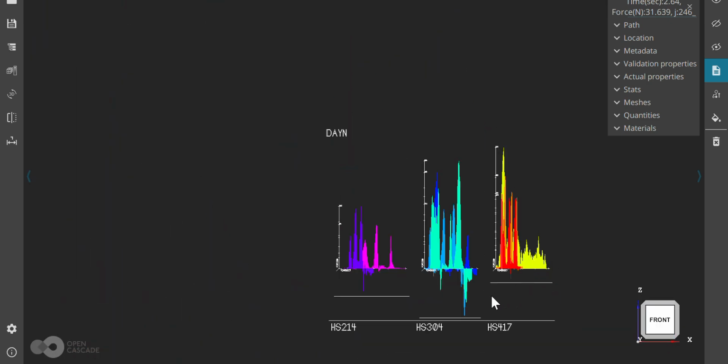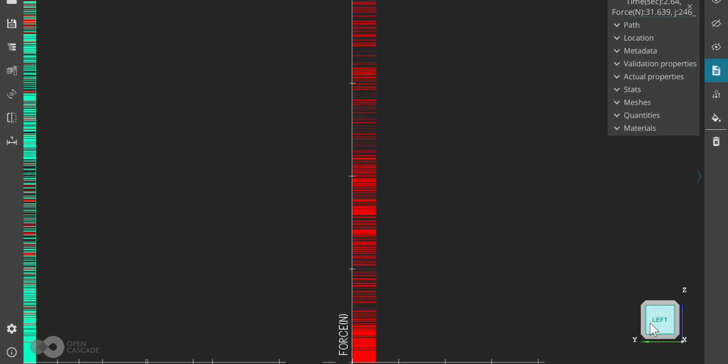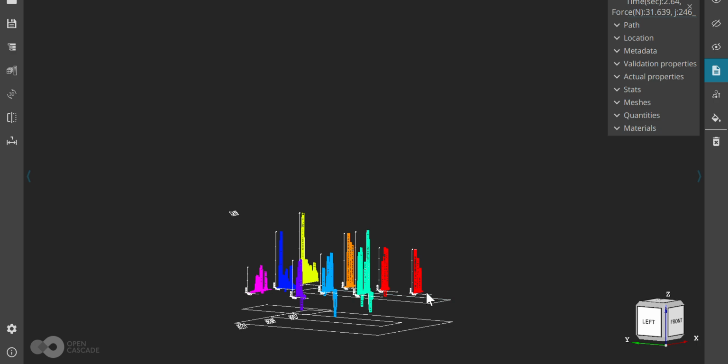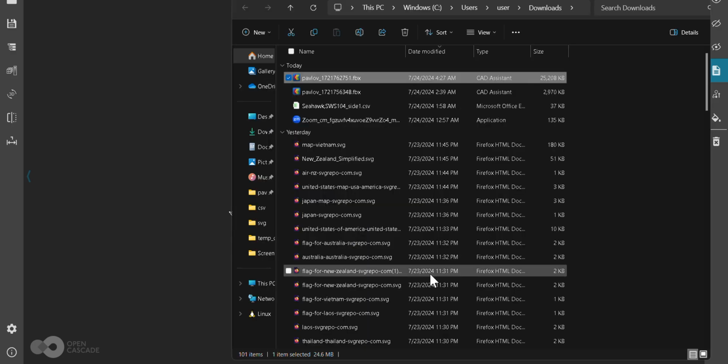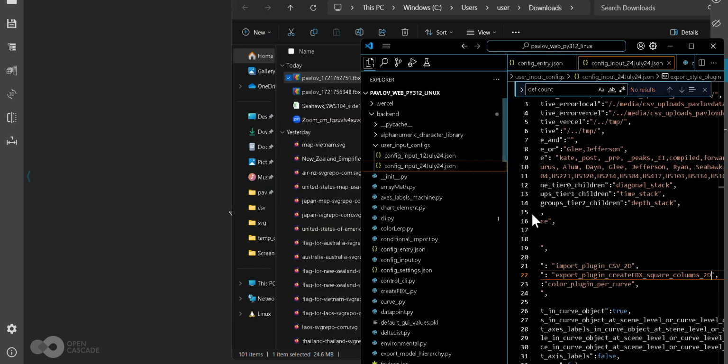And you can choose different stack options, like the diagonal, the time, the depth, how they line up based on what you want to know. You can choose different color options. I'll show you guys a different color option. We're running localhost, we can do whatever we want. Color per curve, color, bend, gradient. Save.